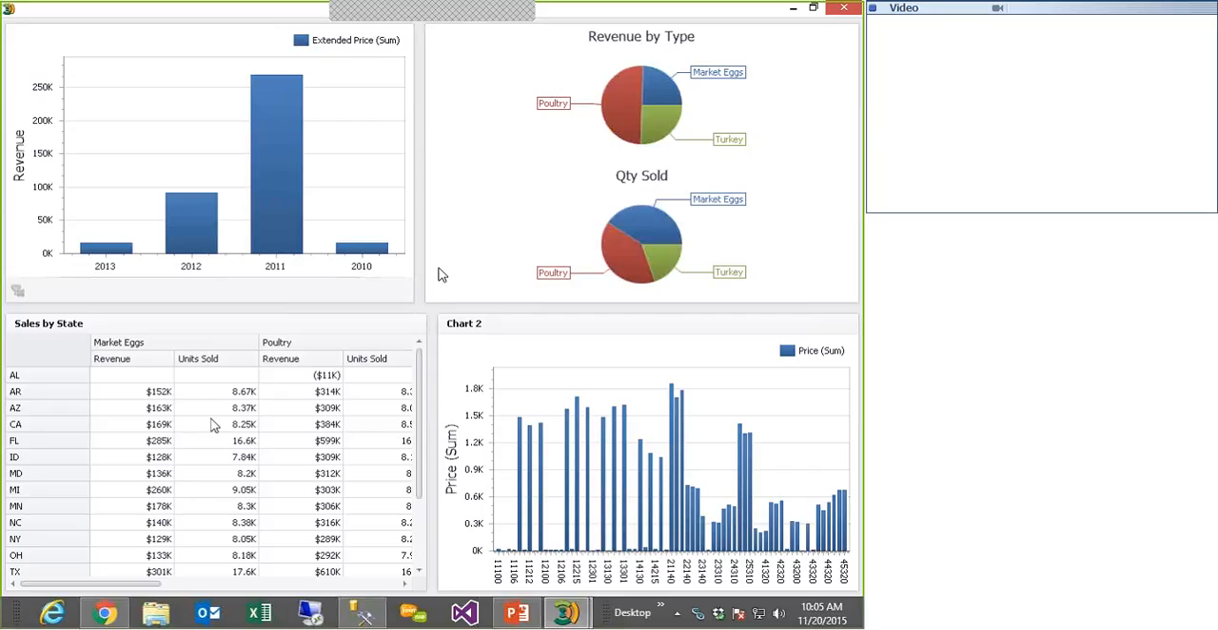We have a pivot table. You might be used to those within Microsoft Excel, but a pivot table shows you revenue and units sold by state, just another example there. And this other example here shows you individual products and the total price of those individual products. So that's just one example there. We'll show you how to very easily create some grids and graphs based upon that.